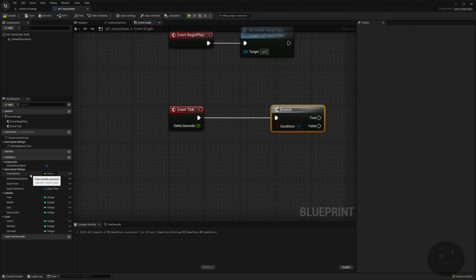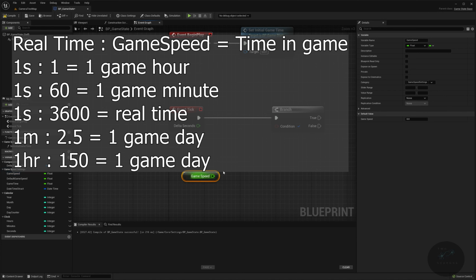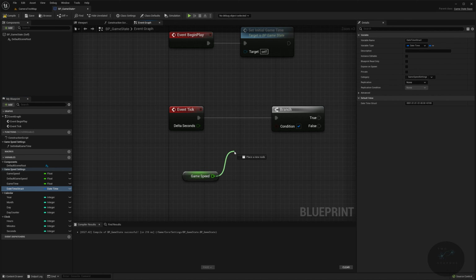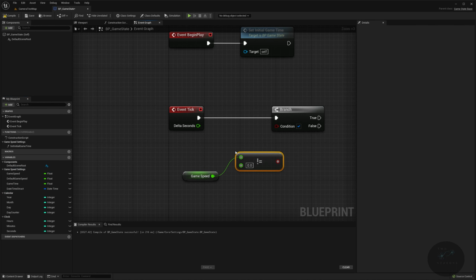So we're going to get our game speed, which we need to set a default for still. So let's set our default to 60, just like we did in the last video. For our default game speed, we will also do 60 because they should be the same. Our game time, we won't touch, and our date structure, we won't touch. We'll deal with all that in a little bit. We're going to take our game speed and make sure this is not equal to 0. So if it's not equal to 0, then we are not paused. If it is equal to 0, then we are paused.